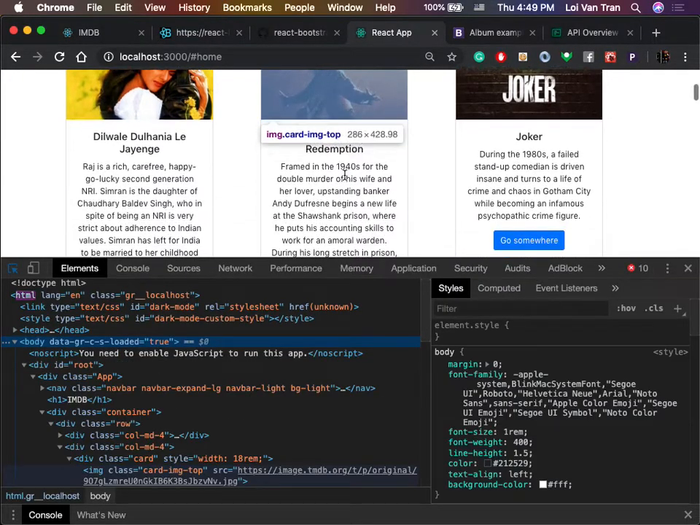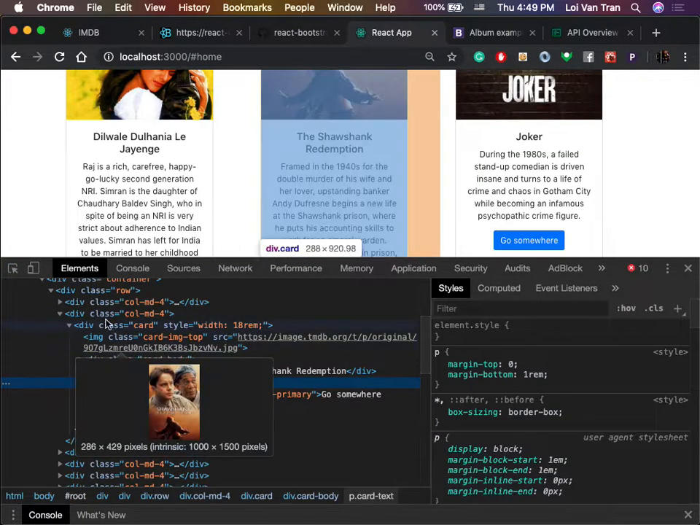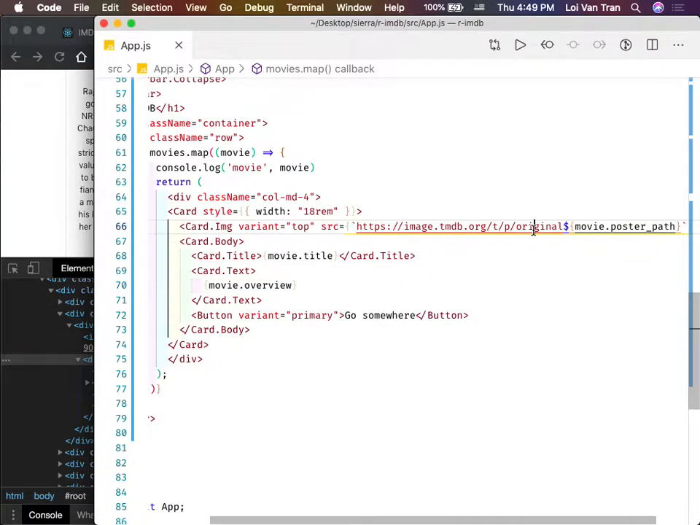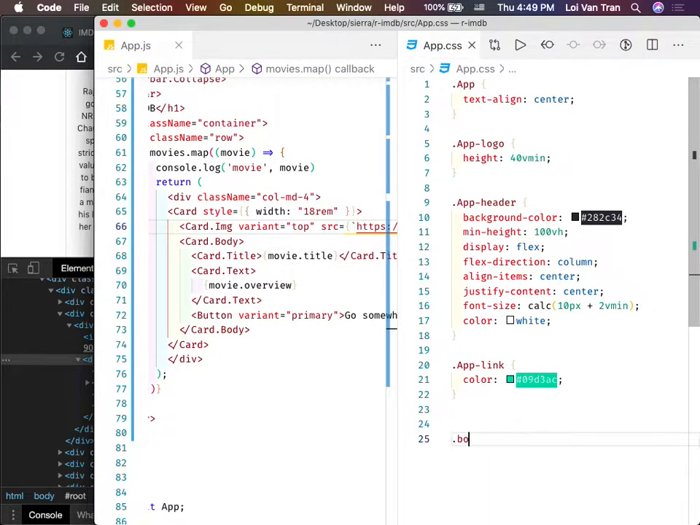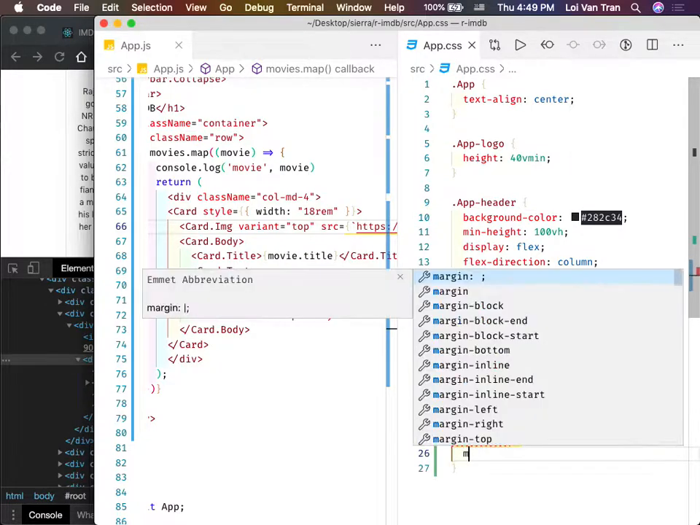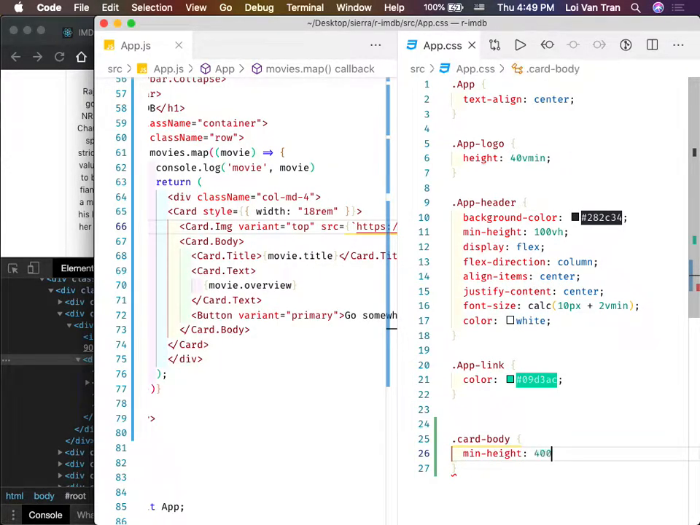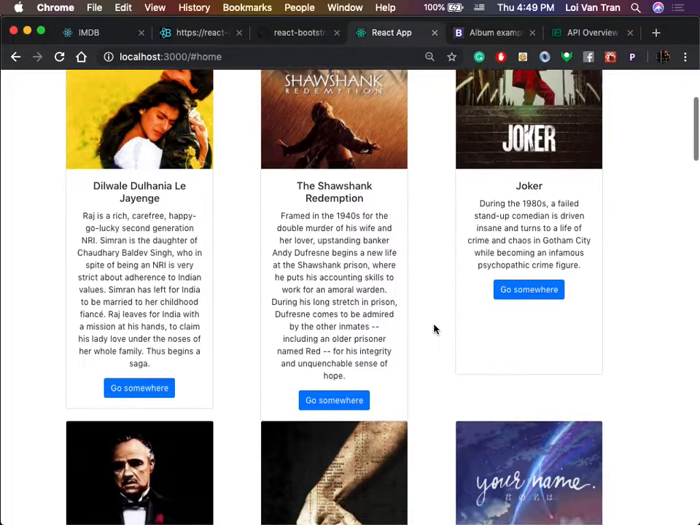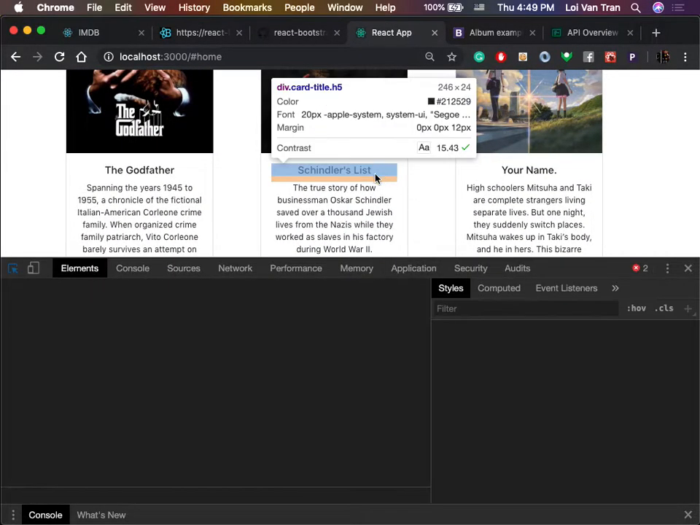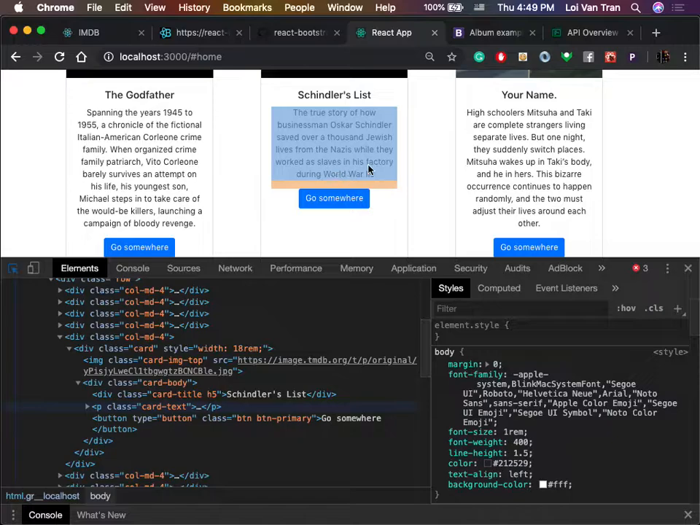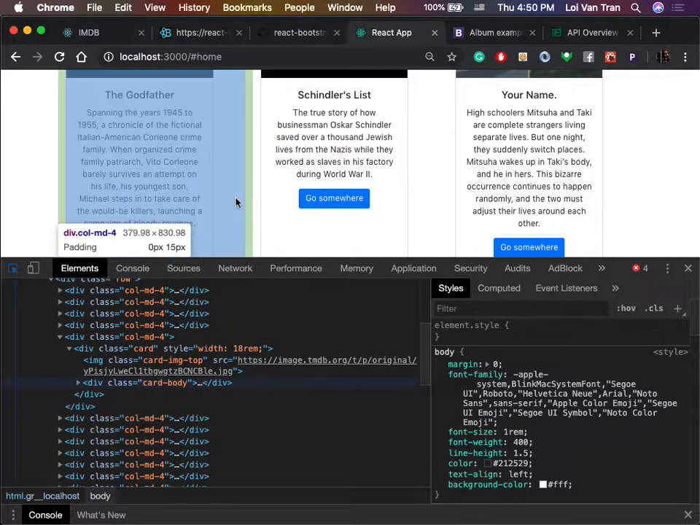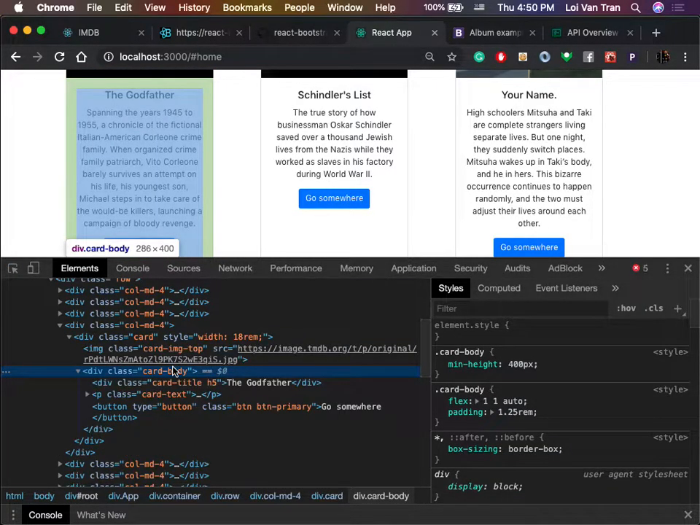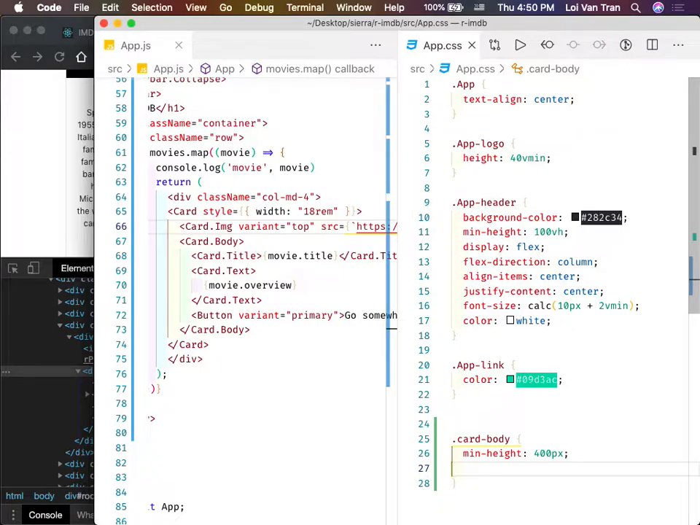So I'm gonna look at my console. I'm gonna click here, and I'm gonna say, okay, card body right here. So the class is card body, right? So now we're gonna go to our app.css. We're gonna say card body. Say minimum height is, I don't know, 400 pixels. We save it, jump back over here. Card body. Okay, and then we also need to do more with the display flex.